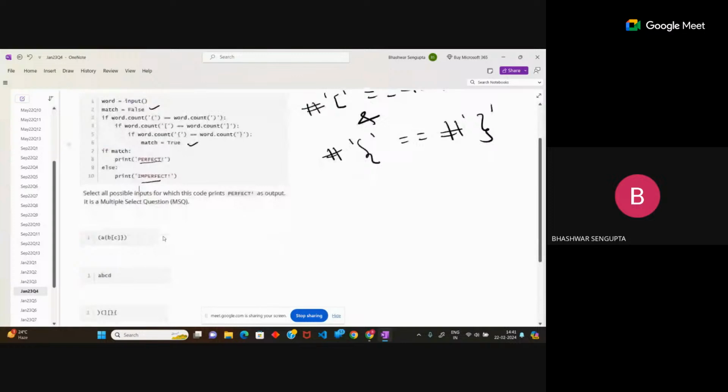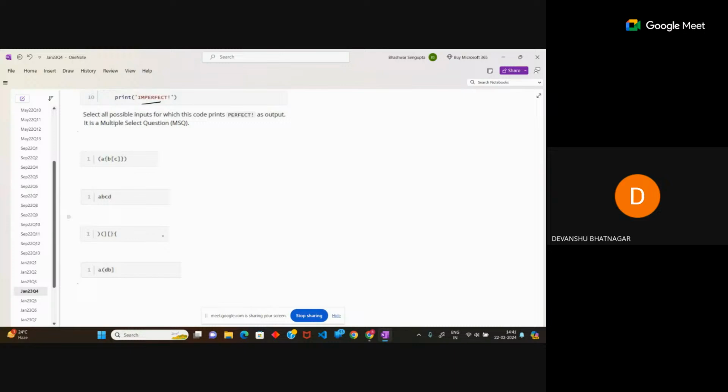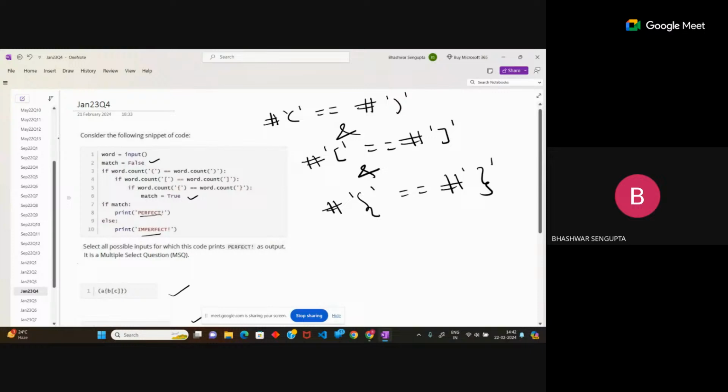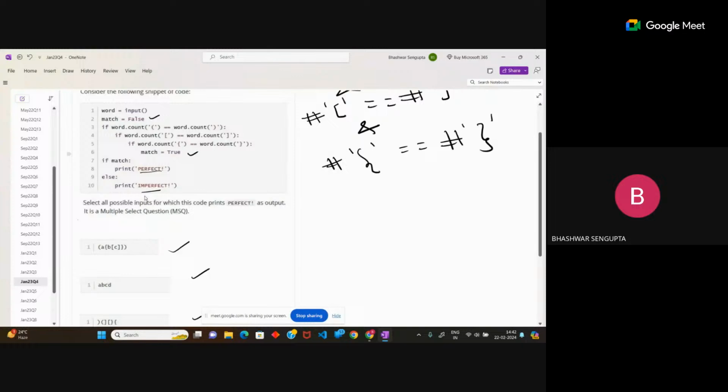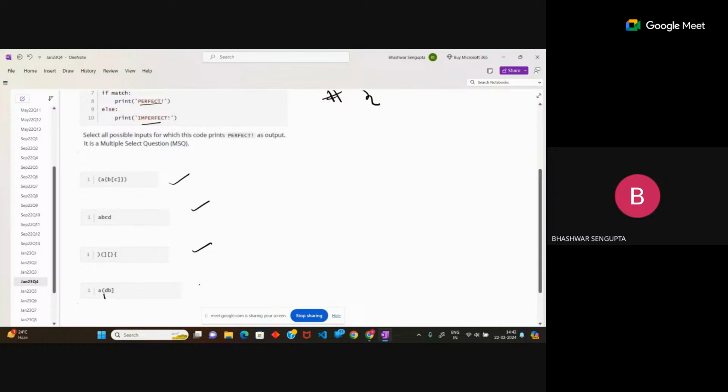Based on this understanding, which options do you think are correct? Option A, B, and C. Correct. What about D? It's not correct, right? Because the order, which bracket will come first or which will come later, does not matter here because we're not checking that. We're just checking the counts. In whatever order they come, we don't care about that. We're just counting here, as you can see in the code. We're just counting the number of brackets. So A, B, and C are the correct options. Any doubts in this one?